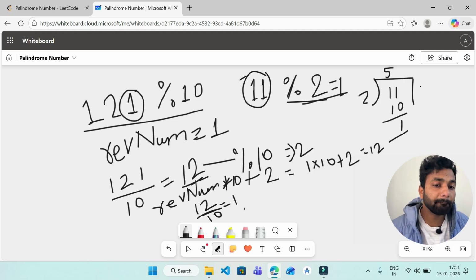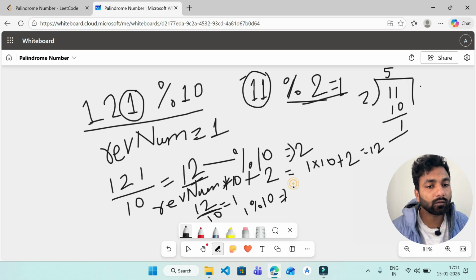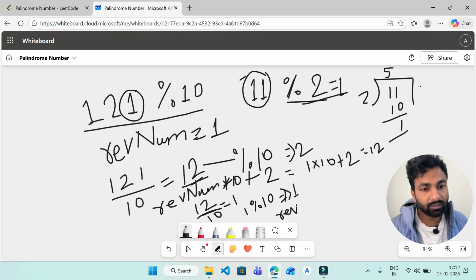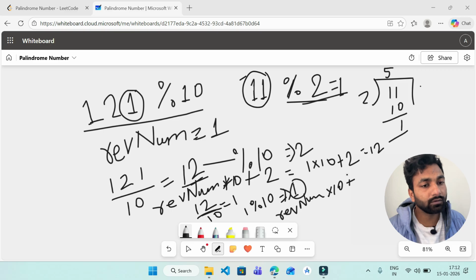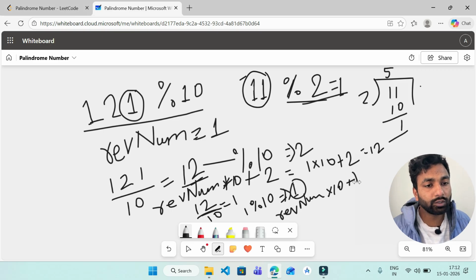Again we perform 1 mod 10, and it will give us 1. Again we will multiply the rev num, that is 12. 12 is the rev num. Rev num into 10 plus remainder, which is 1 here. 1 was the remainder, so we will add 1 to this. So this will be 12 into 10, 120 plus 1, which is 121.